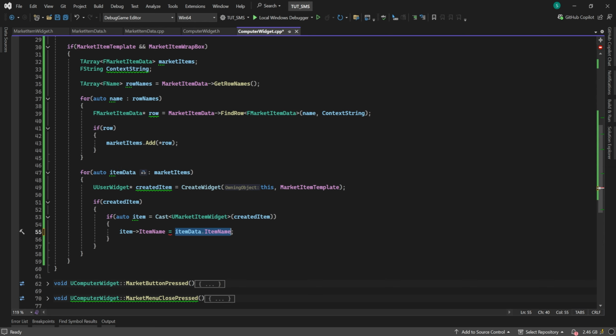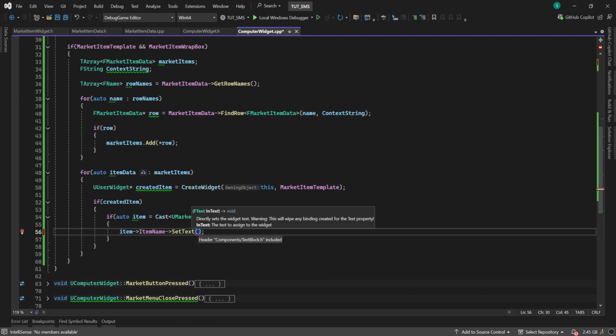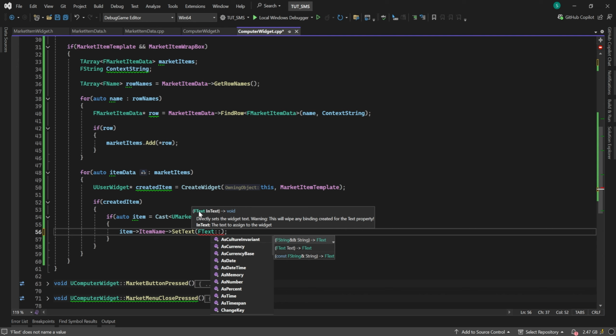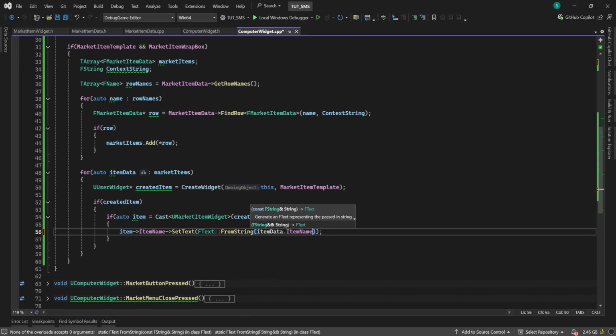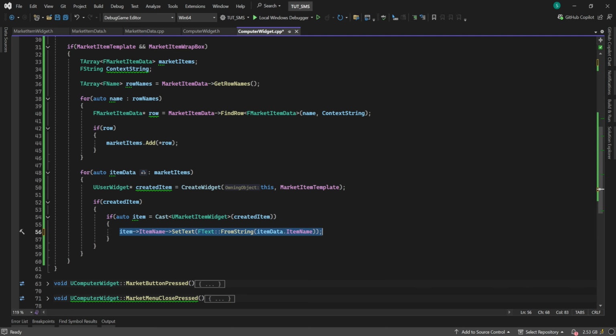So to do that, we can't directly assign using the equals operator. There is a function inside the text block, SetText, and it takes FText, not FString. So to convert that into FText, using scope operator, there is another function, FromString. Inside here we can directly paste the FString. As you can see, now there are no issues, there is no red squiggle.